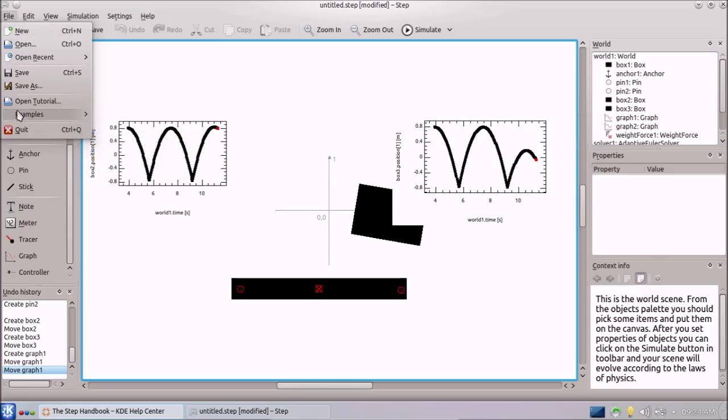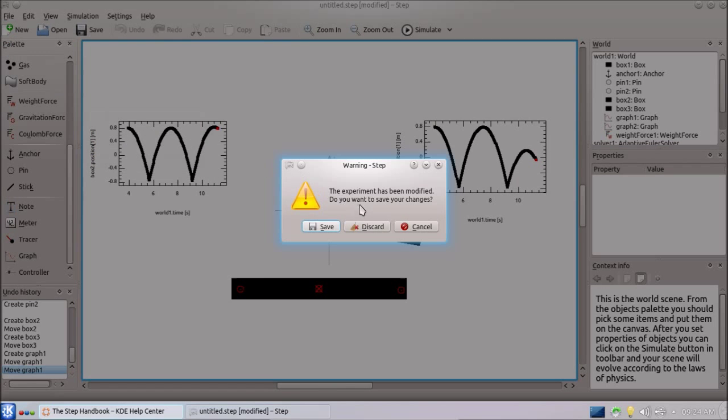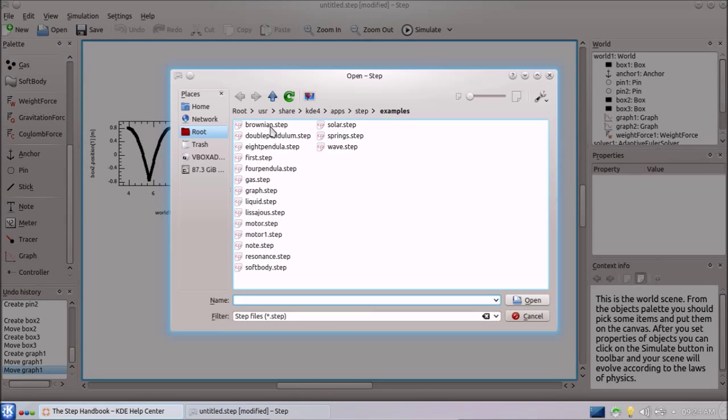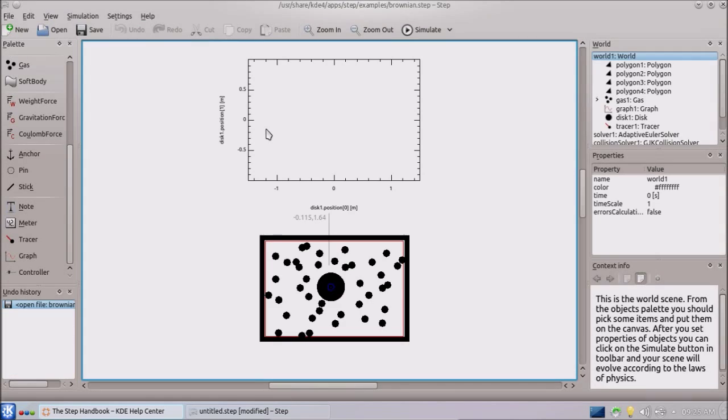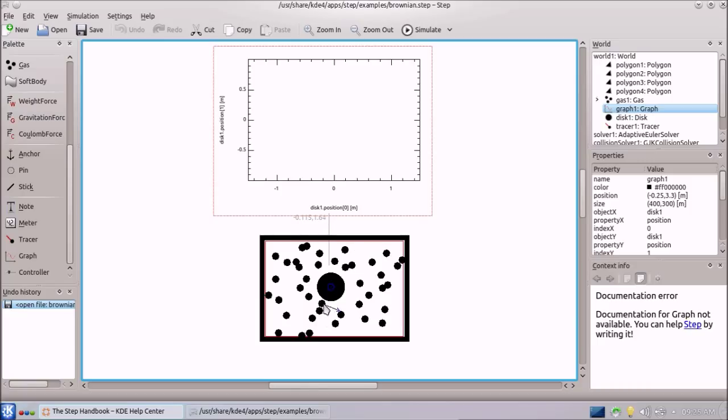If you go into File and then Examples, you can open an example. I've seen a couple of them, and I like pretty much all of the ones I've seen. So let's have a look at Brownian Motion. I thought it was quite neat. So let's simulate.